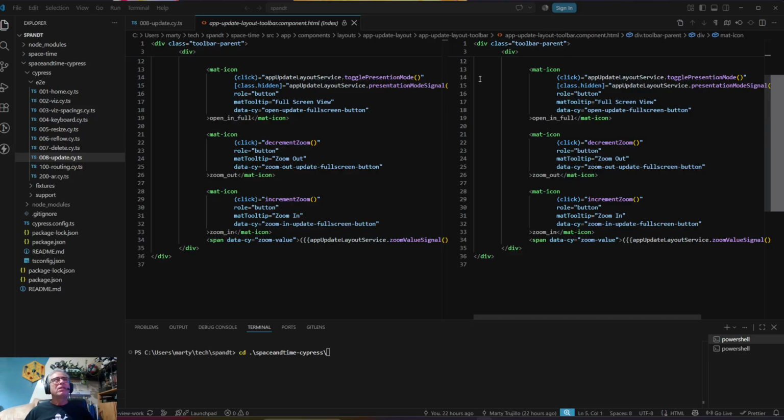20 days left in the month, less than 21, so less than 3 weeks left in the month. Just finished up end-to-end testing yesterday. Oop, we don't want that one. See, tab, space and time, npm start.